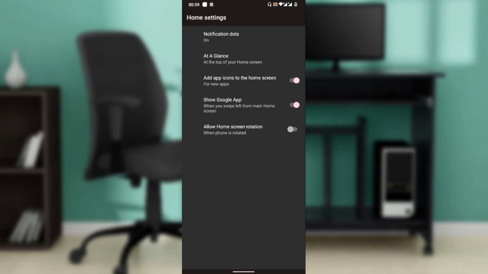So tap settings, then scroll down and select reset home screen layout. Then tap reset on the confirmation prompt. Now your Samsung home screen will return to its original layout, just like when you first got the phone. This removes custom folders and widgets, but keeps all your apps.